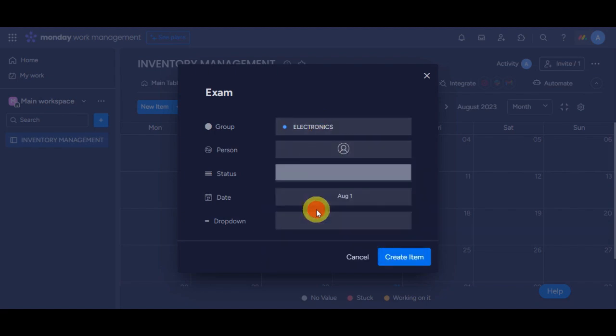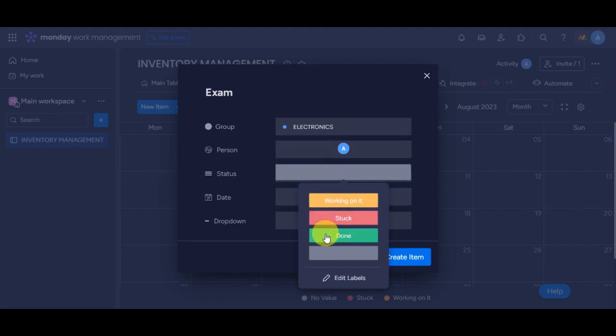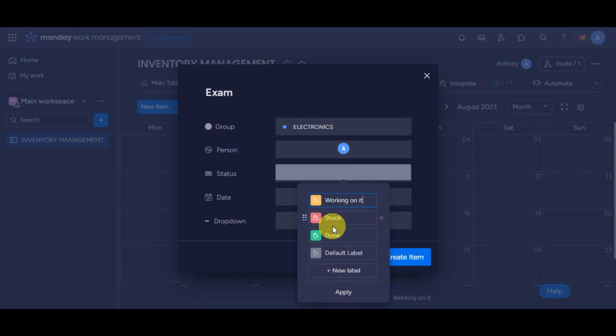You could add yourself and then the current status of it. What are you currently doing? Is it working on it, stuck or done? So you could edit the labels in here if you want to do the exam, since this is just for the inventory management. So just simply click onto edit label. So you could add in notified. You could add in here removed or anything that you want. So simply click onto new label if you want to add a new one and then click onto apply.